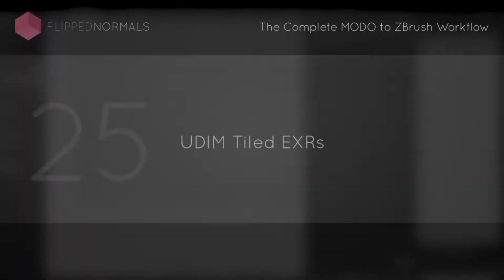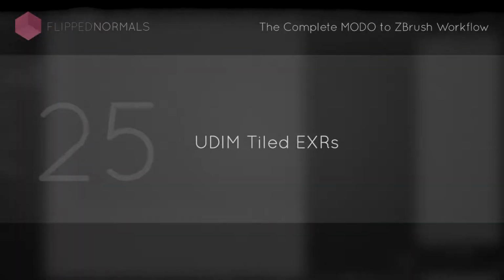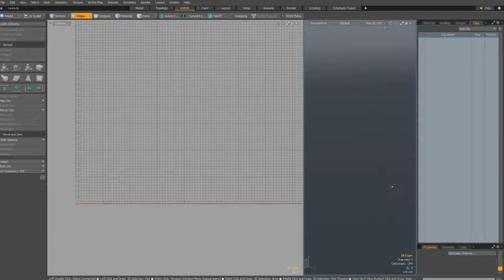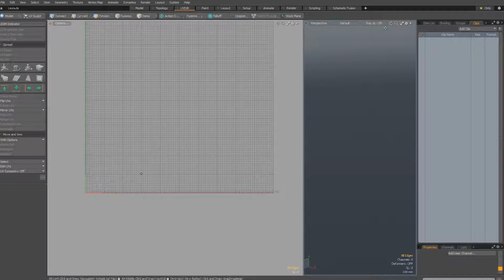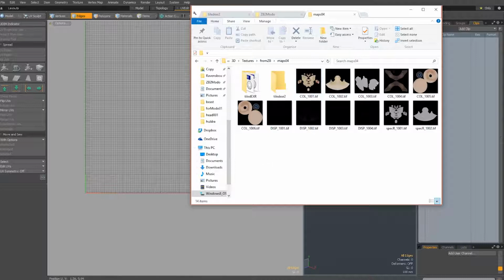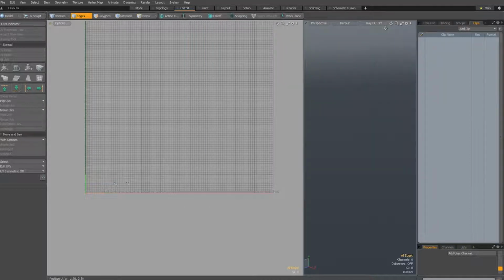In this chapter, we're going to show you how you can set up your textures to support the UDIM convention in Modo, and also how to convert your files to TiledEXR files. In short, UDIMs, as we explained before, simply means that a file which has 1001 will go here, 1002 will go there, 1003 there, and so on and so forth.